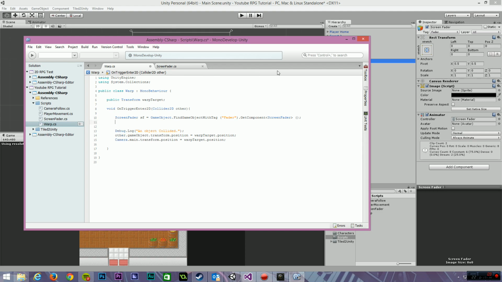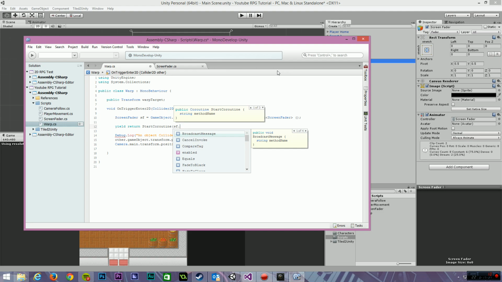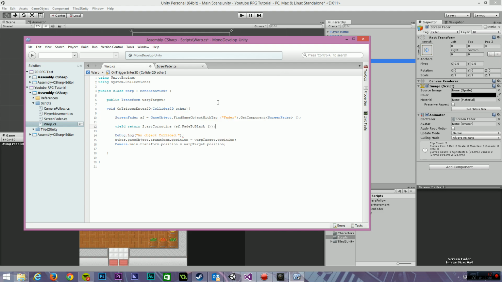So what we need to do now is say yield return start coroutine. So this is going to call a coroutine. I think this basically sets up another thread and runs it on another thread. I'm not 100% on that, don't quote me. sf.fade to black. So what happens is we say fade the screen to black and don't move on to the next line of code until this has finished. When this is finished, we can say the same code that we had before, move our player to the new position as it's written here. And then finally we can say yield return start coroutine sf.fade to clear.